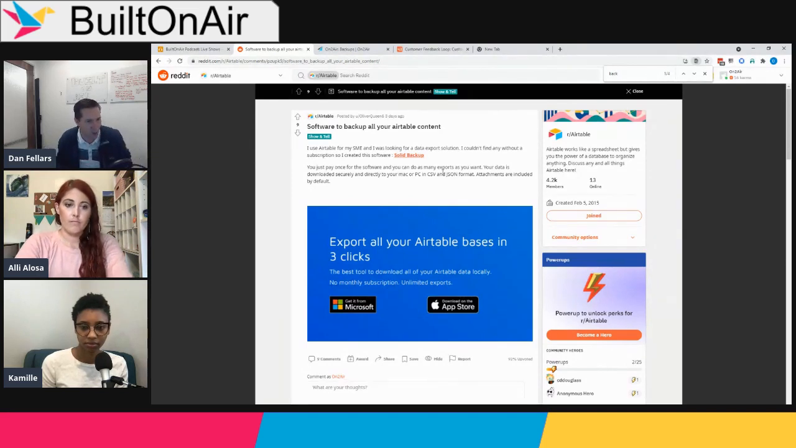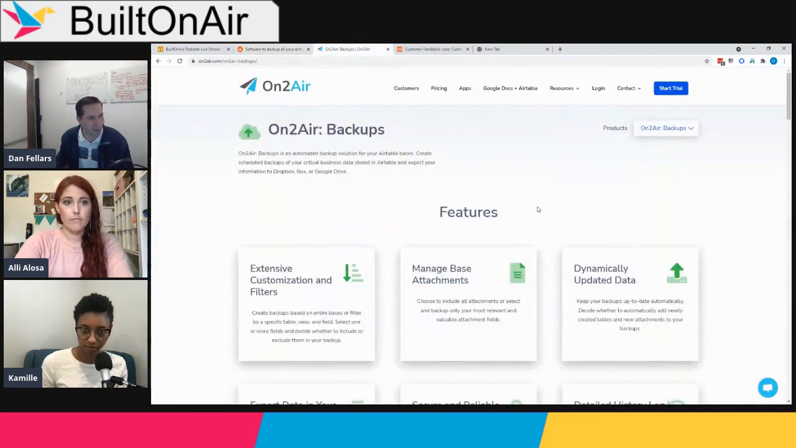I did want to highlight that if you're looking for automated backups, we do have a solution as well. If you're budget conscious, then check out Solid Backup. If you're looking for something more automated and more control over exactly what gets backed up, check out our Onto Air Backups product. It allows you to back up to Dropbox, Box, or Google Drive, and you can then see a history within any of those of any changes that happen. You can save them as CSV or JSON. It will save all your attachments and they'll be there.